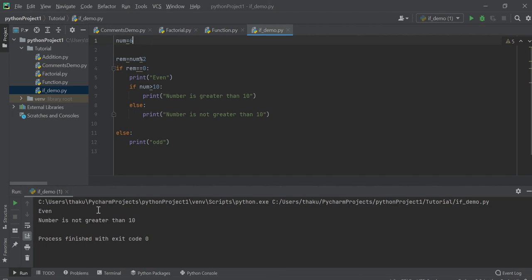Number is even and number is not greater than 10. It is checking this condition. This condition is false, so it will come here and print not greater than 10. If you make it 20, okay, number is even and greater than 10. So number is even and greater than 10. All right, your program is working fine.